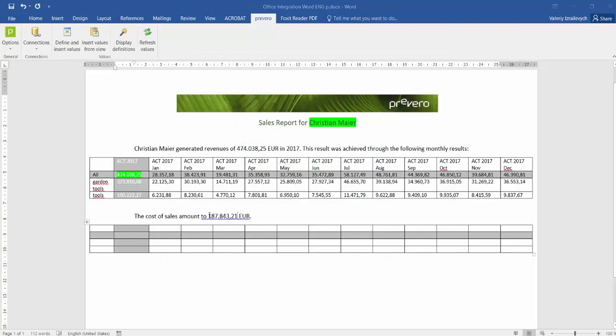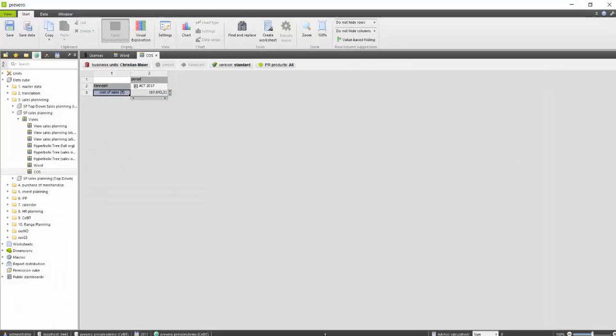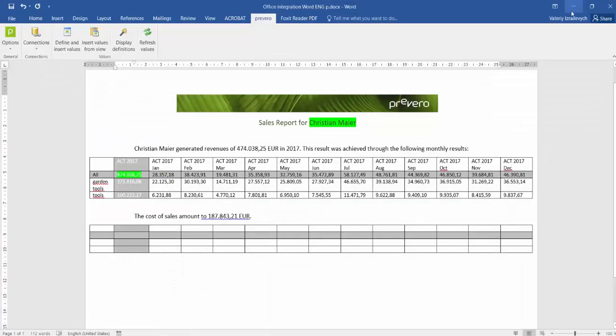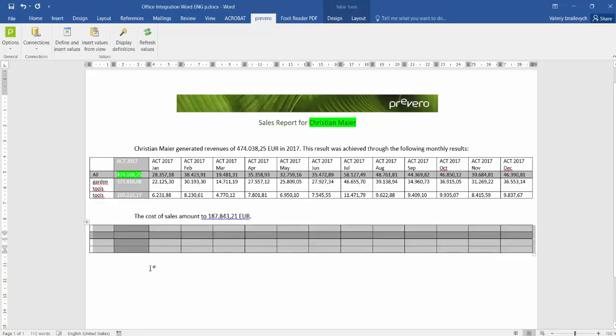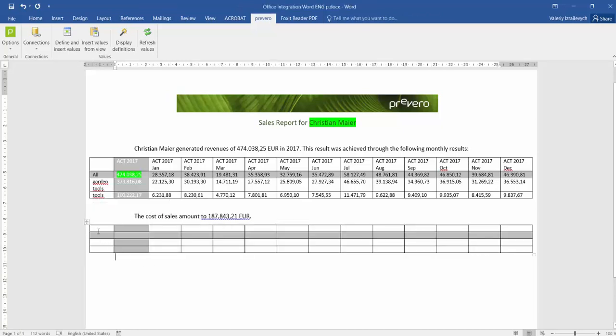Let's verify this value too. We can find it under Christian Meyer, over all products, and for the period actual 2017. The value checks out. We can also use the word integration to extract whole data sets. That way we could, for example, fill out a table in one step. To do so, we have to lay out a table of the desired proportions and then just copy and paste the values into it from the Prevero Rich client.